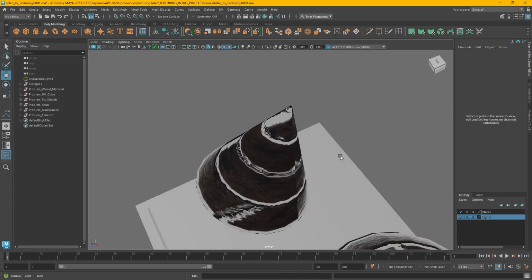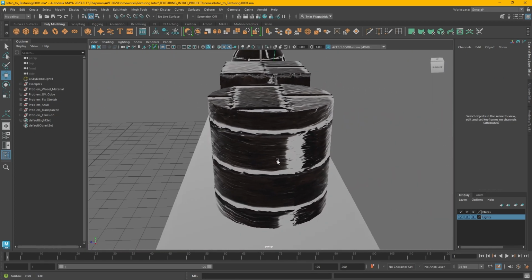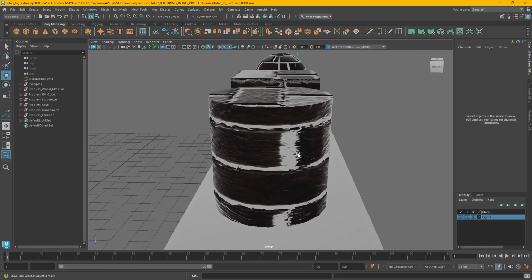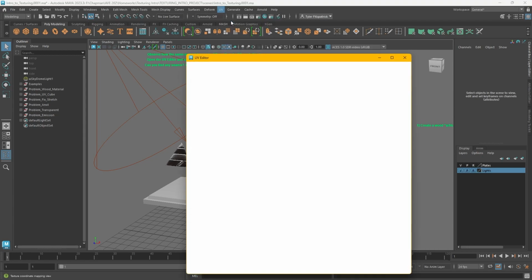For example, right here on this cone, there's a visible seam right here. And on this cylinder, right here, there's a seam. This is due to how each object is UV mapped. To see the UV maps for each of these objects, we must first open the UV editor by going to UV editor.